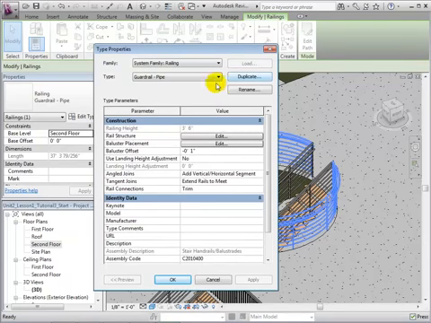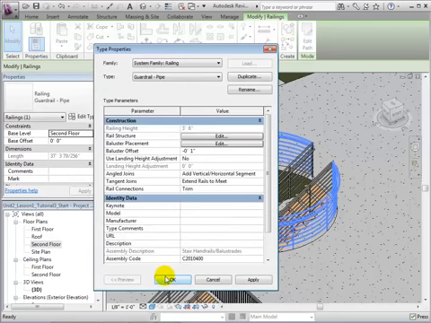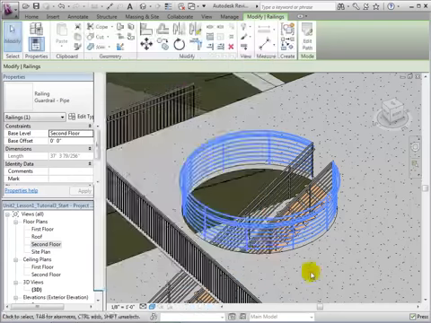This will allow us to duplicate rail types to create new ones. We are also given the option to change the rail structure. In this menu, we can edit each rail separately, from its materials to its type. Selecting OK will apply these changes.